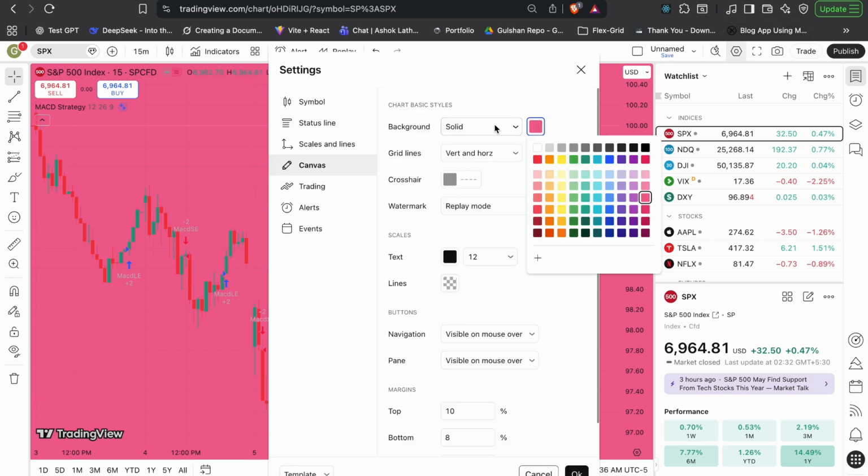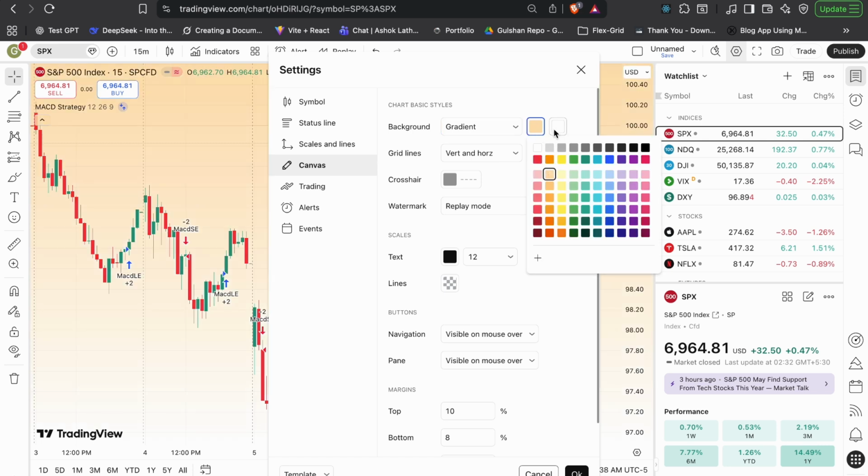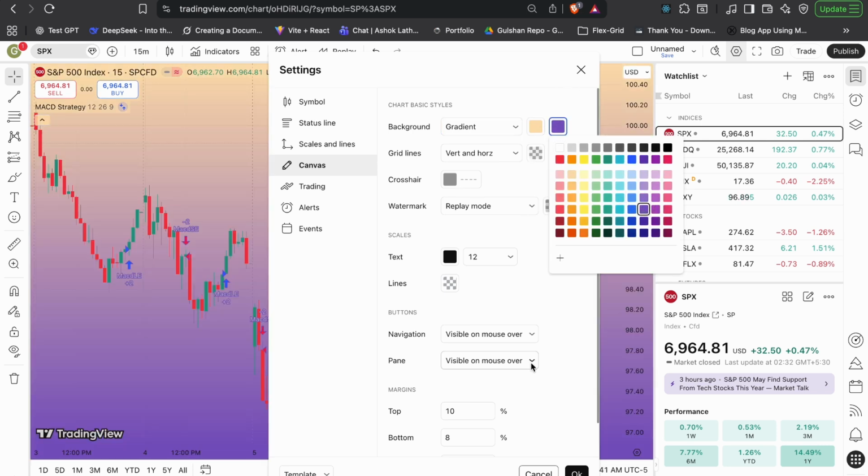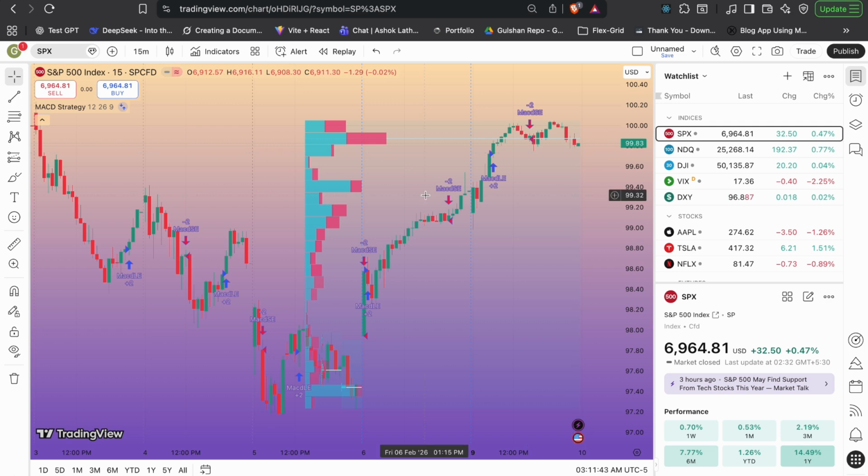You can also use the gradient options here. Yes, done, and then press OK. So here is how you can easily do it.